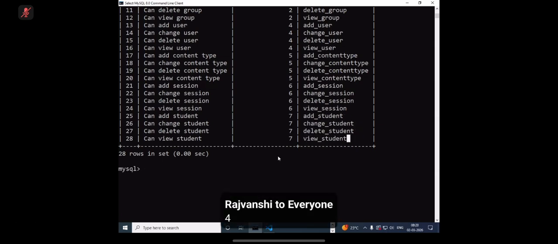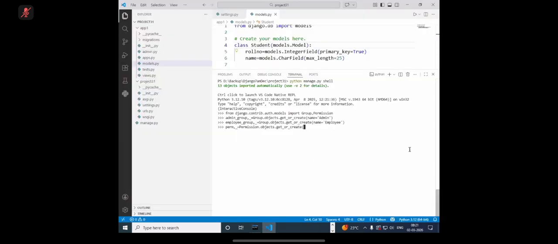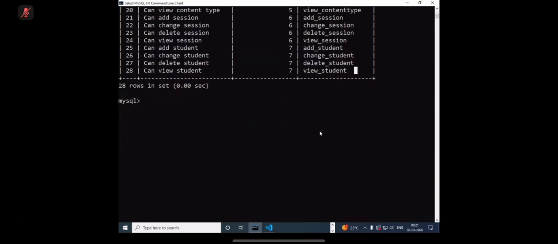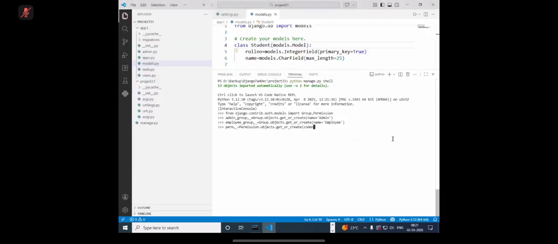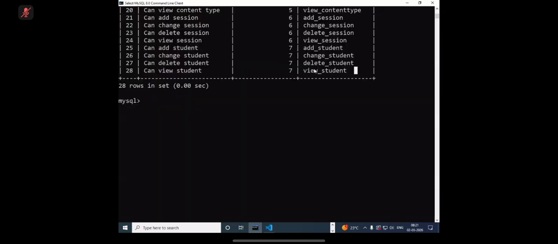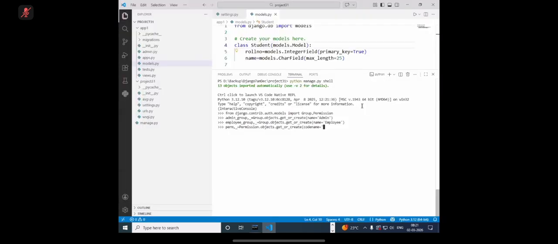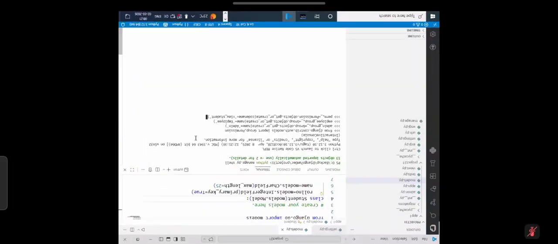Now, for employee, I want to give the view permission. So what I'm doing is getting that permission first, by giving its code name. The column name is code name. Code name equal to view student.